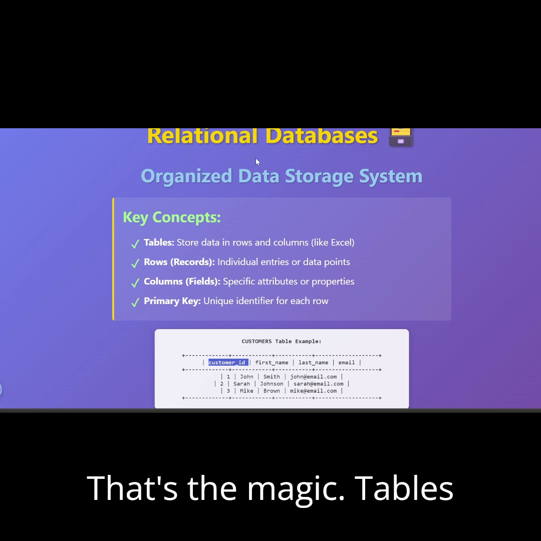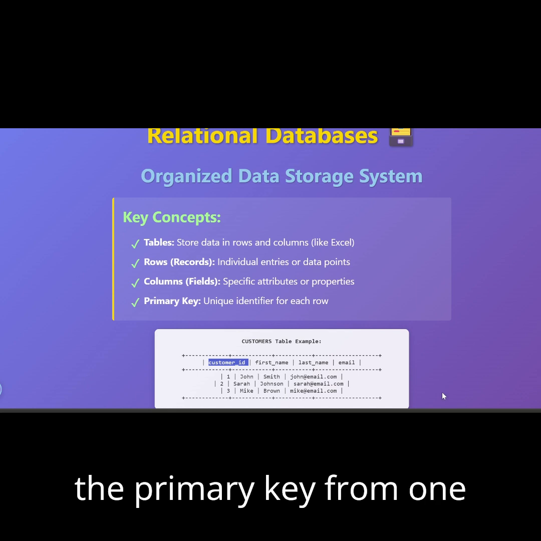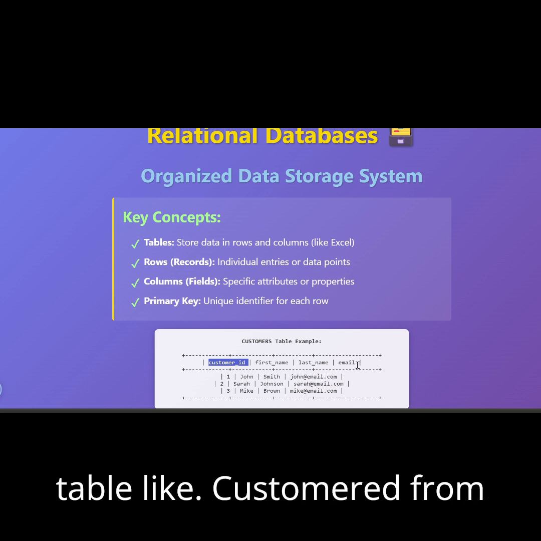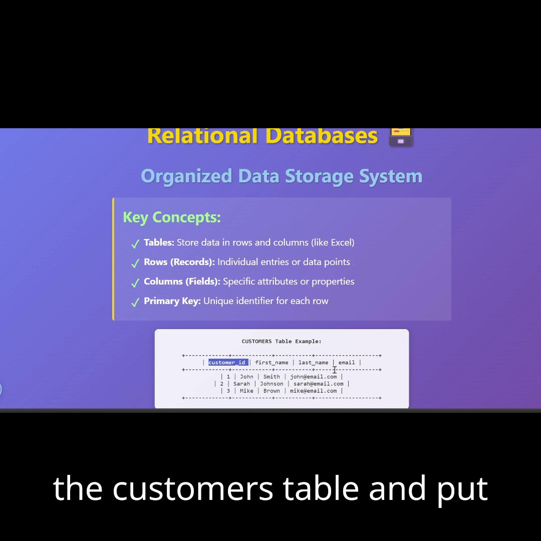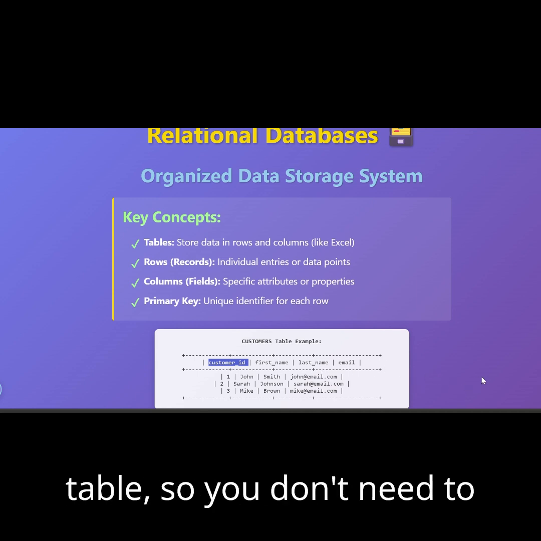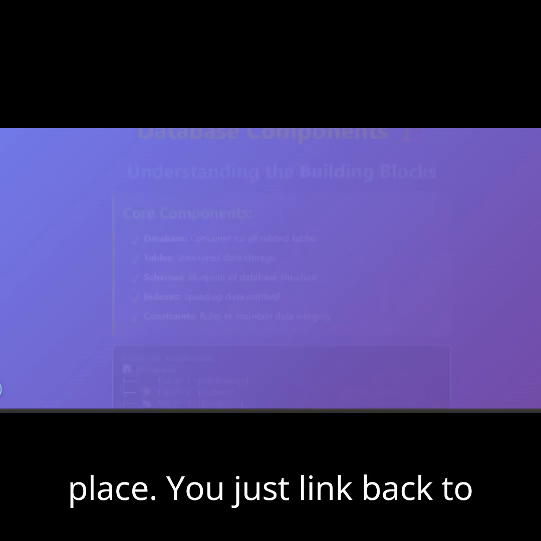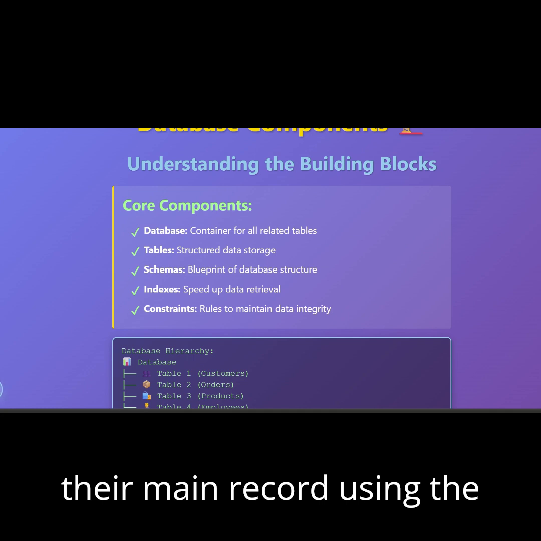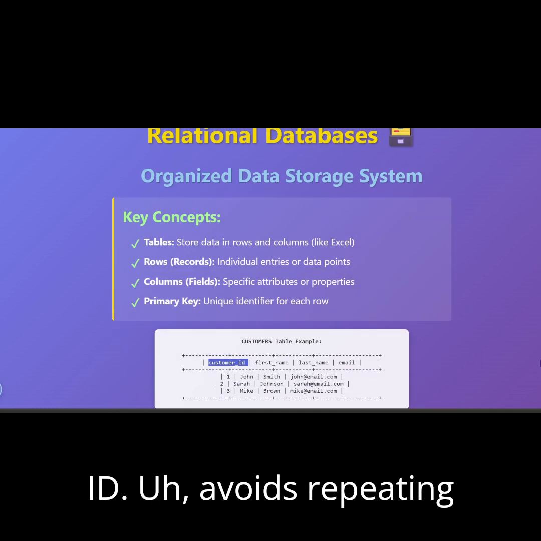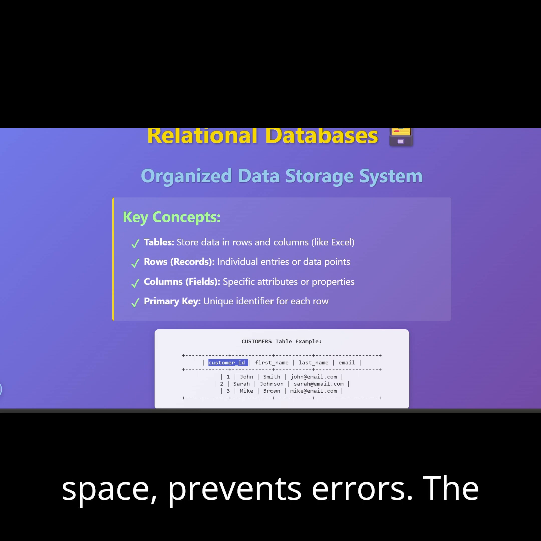That's the magic. Tables don't just sit there alone. They link up. Usually you use the primary key from one table, like customer ID from the customers table. And put it in another table, like orders. Exactly. It becomes a foreign key in the orders table. So you don't need to copy the customer's address into every single order they place. You just link back to their main record using the ID. It avoids repeating yourself and keeps things consistent. Spot on. Saves space, prevents errors.